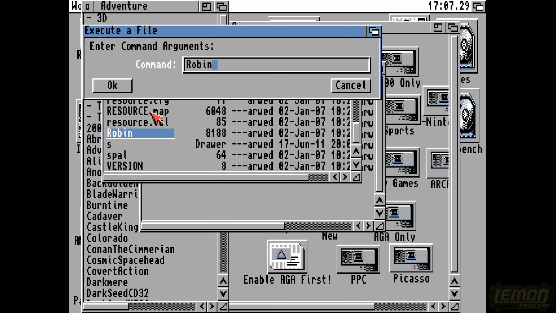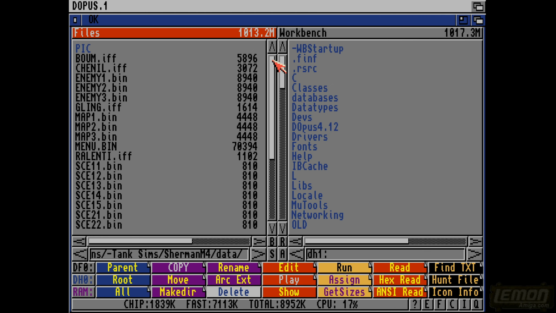There's Robin there. I'm not quite sure. Let's just try and run it anyway. And it says can't load Amiga 3 driver, whatever. So maybe we chose the wrong executable. But sometimes it won't work, and sometimes, look at that, I can't even return back to Workbench again. The whole thing has locked me out.